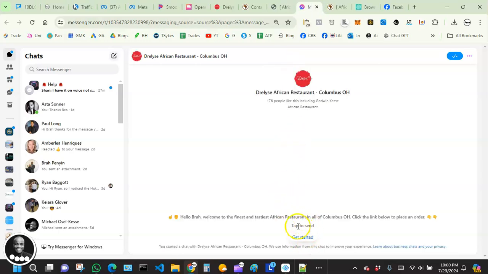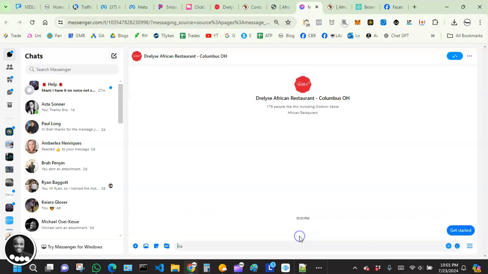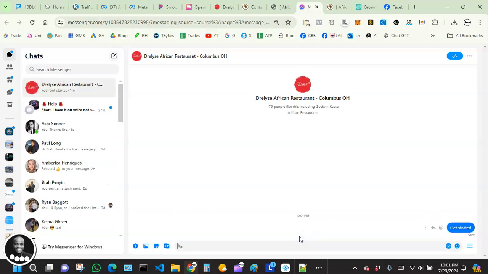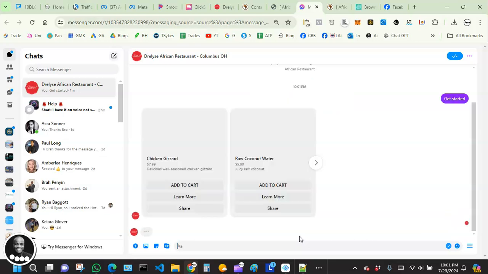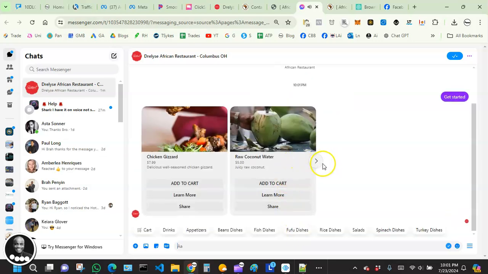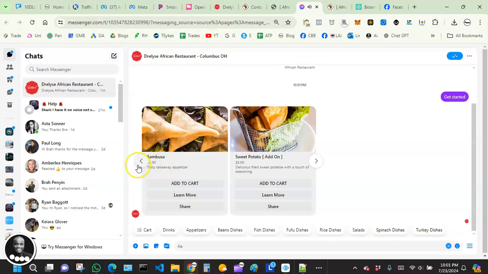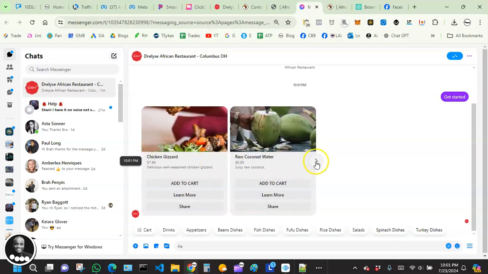The reason why I like using that link is it gives me a preview of what the user or the customer will see the moment they're about to engage with my bot. That's why I use that link. All right, so let me go ahead and click on it real quick. And there we go. All right, so we have our intro welcome menu message.